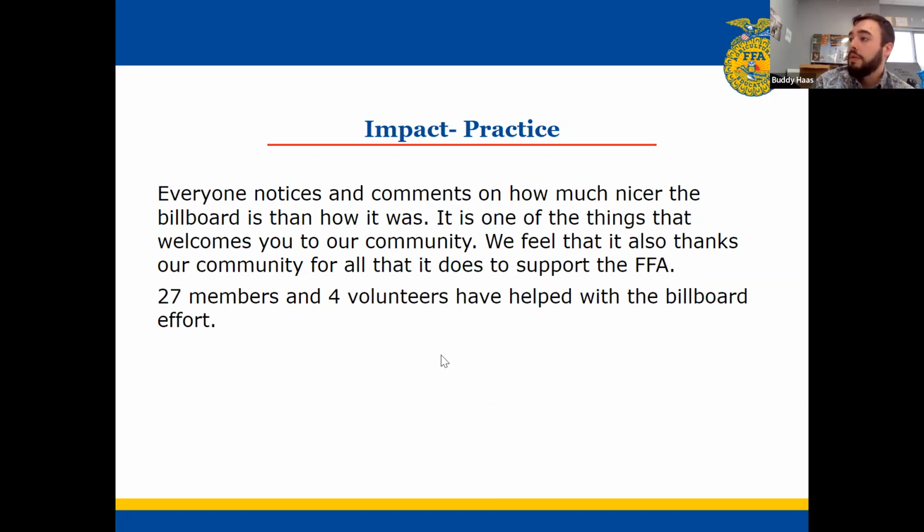Okay, 100%, seeing what we got coming in here. I'm definitely agreeing with the midpoint range. This would be an example of probably mid on the low end of the range, but as long as you're in the midpoint range, that's the goal there. I do see some quantifiable numbers. We have 27 members and volunteers that are helping us there. And we're talking about how everyone notices and comments on how much nicer the billboard is.